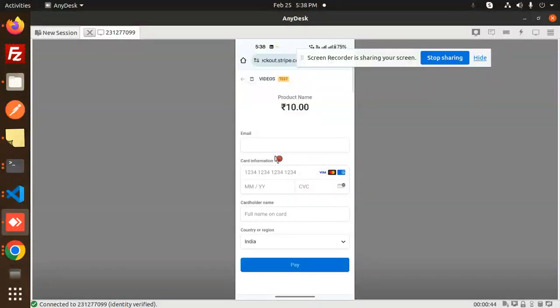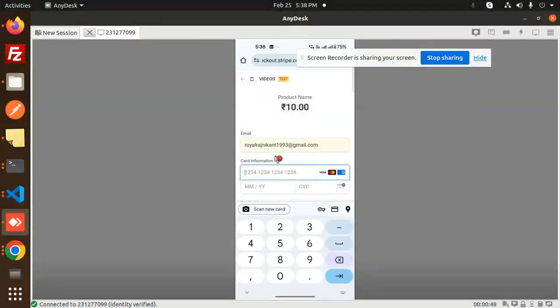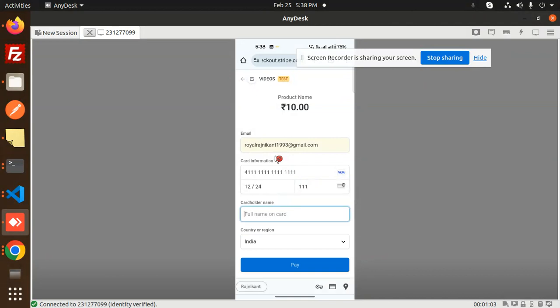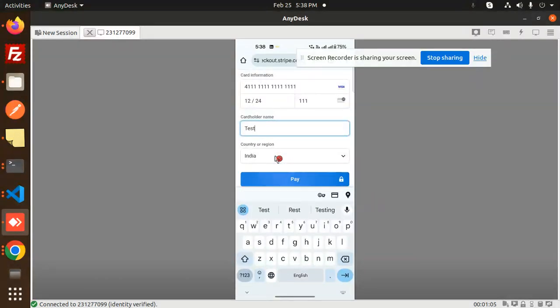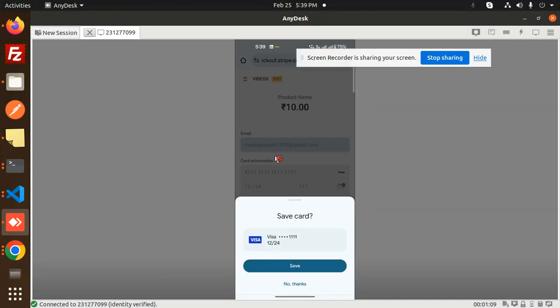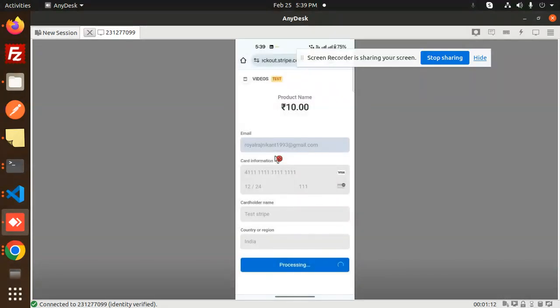Suppose I'm going to add my email address over here. You need to add the card information: 1 2 3 4 5 6 7 8 9 10 11 12 13 14 15. This is a test account, right? So 12 24, CVV number you can put over here, full card name, test Stripe, and now go with no thanks, just processing this request.